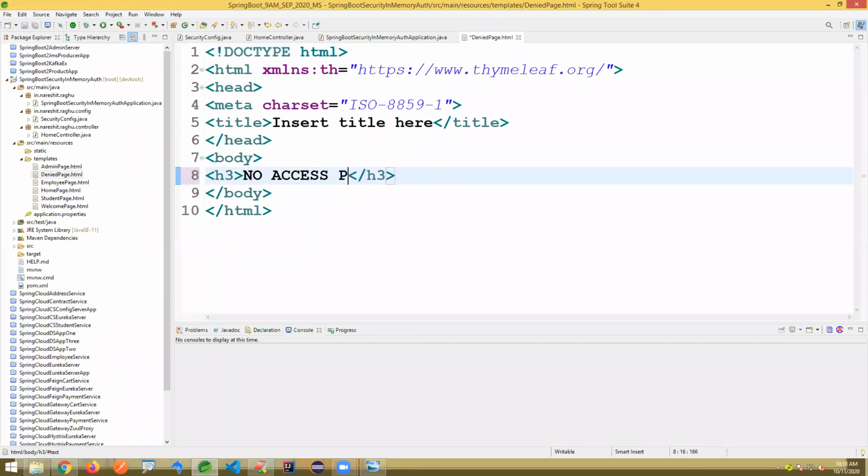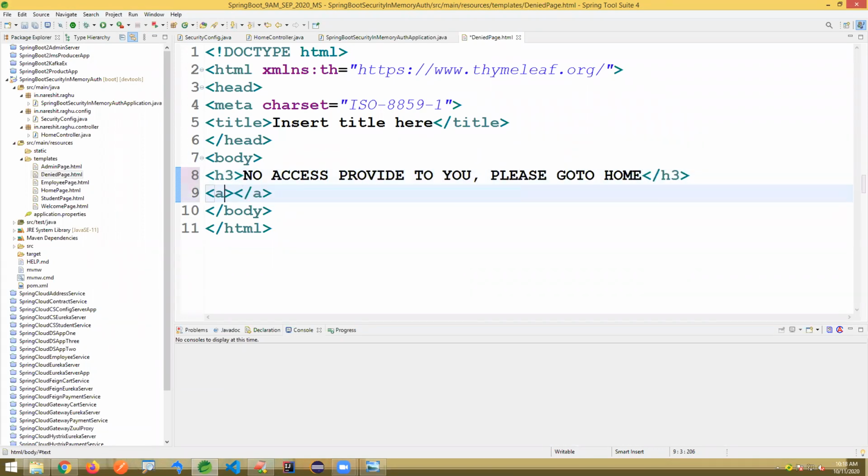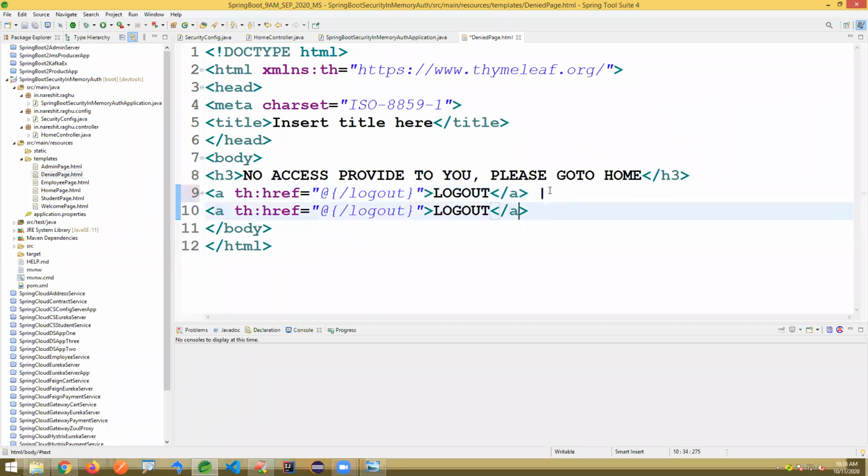No access is provided to you. Please go to home or login. There I'm writing one anchor tag, th:href. I'm writing logout links also, /logout. This is the Thymeleaf style logout link. Or else you can create a home page link here, /welcome, the welcome home page.